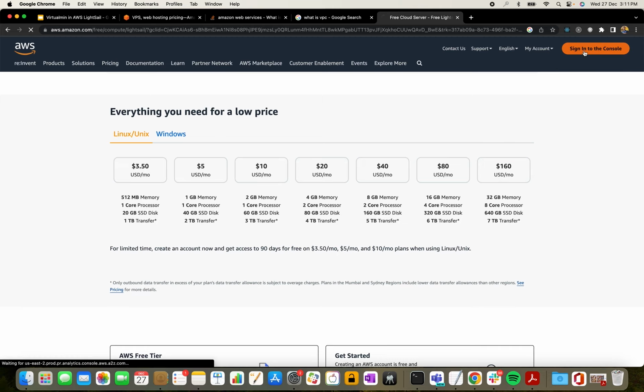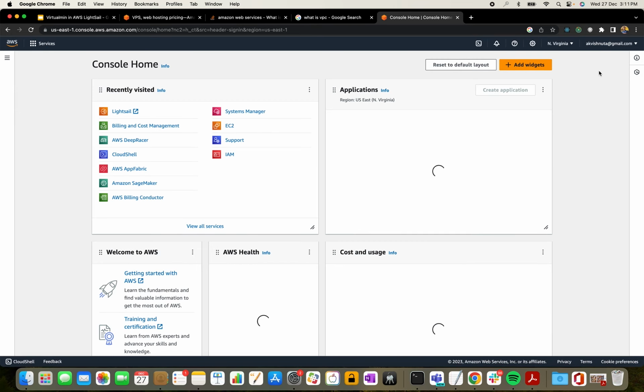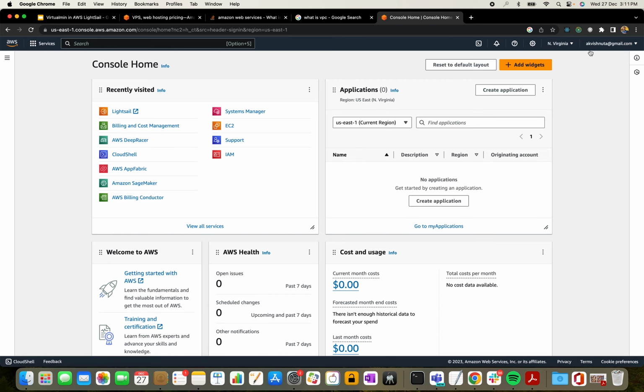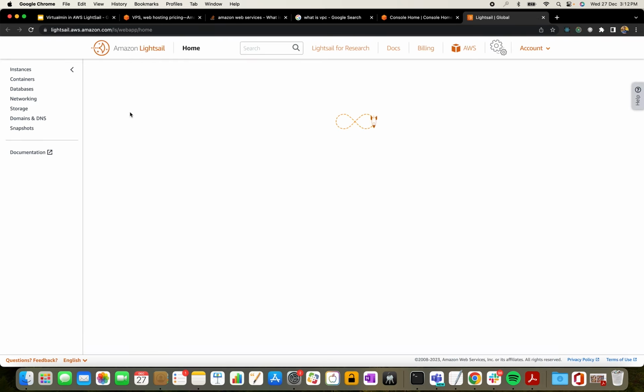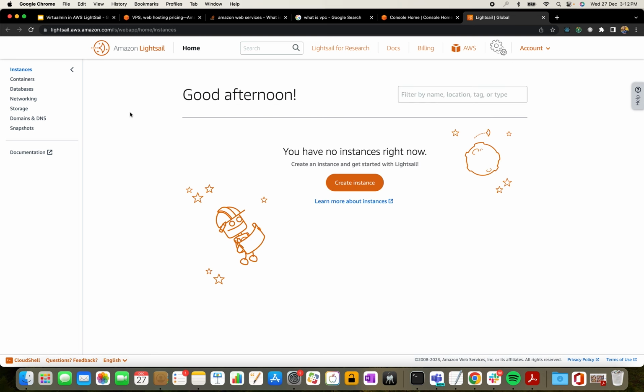So let's quickly sign in to Lightsail. I already have an account in AWS, so this pops up. This is the home screen. Here we have this Lightsail. Unlike EC2 instances, Lightsail provides you the server, storage space, everything as a package, and the networking is also included within this package. So you will not have to spend so much time configuring all this stuff.